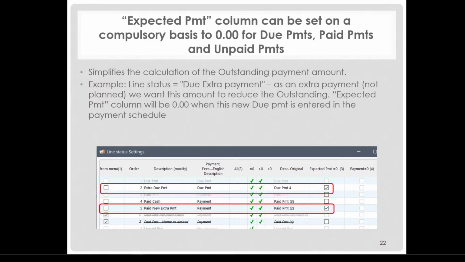If you are dealing with the 30, 60, 90 days late outstanding amounts, I think some of you will really appreciate this one. The best way is that you can have an expected payment of zero. For example, I create a line status called extra due payment, as well as a paid new extra payment. So this is when it's due, this is when it's paid. So this is an unexpected payment. So my expected amount should be zero, but maybe by error an amount was put in there.